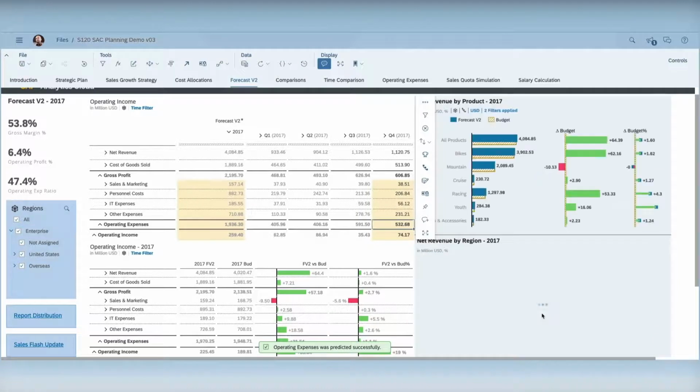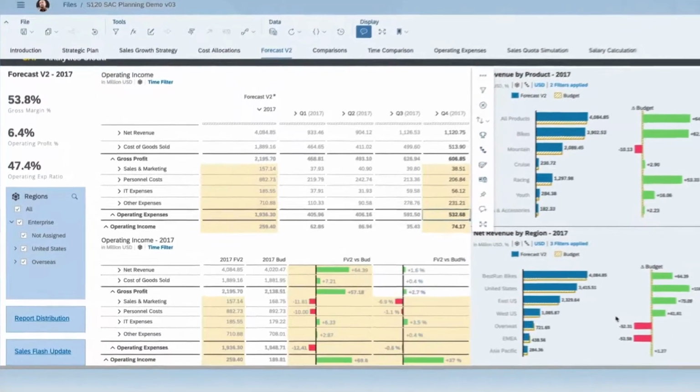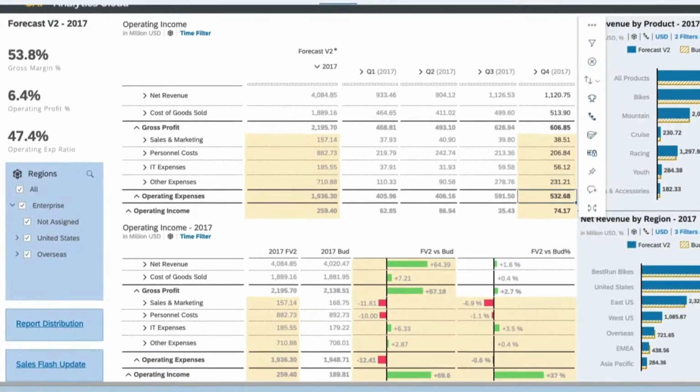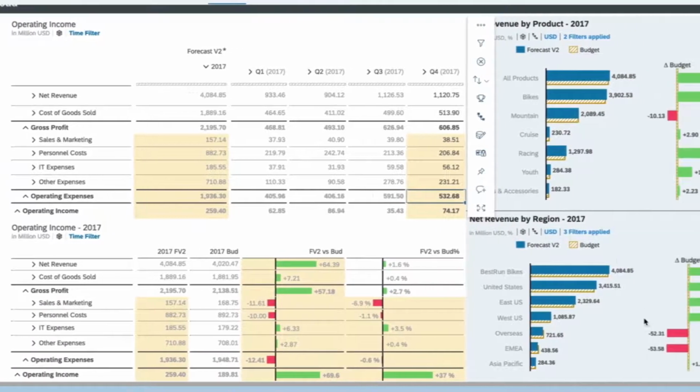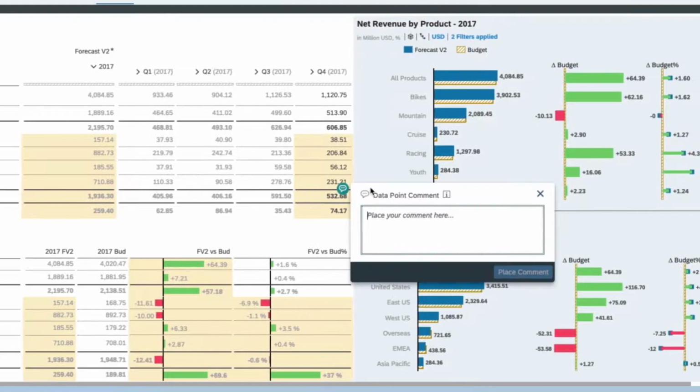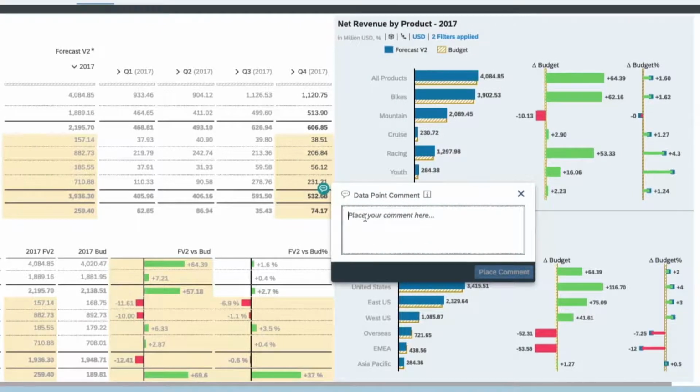SAP Analytics Cloud presents a graphical depiction of the prediction instantly, without any manual input. Scott notices the forecast is underperforming compared to the budget. With this time series prediction, he updates the forecast. The tables refresh, and Scott leaves a data point comment to document the changes: Updated total operating expenses by running the time series prediction.